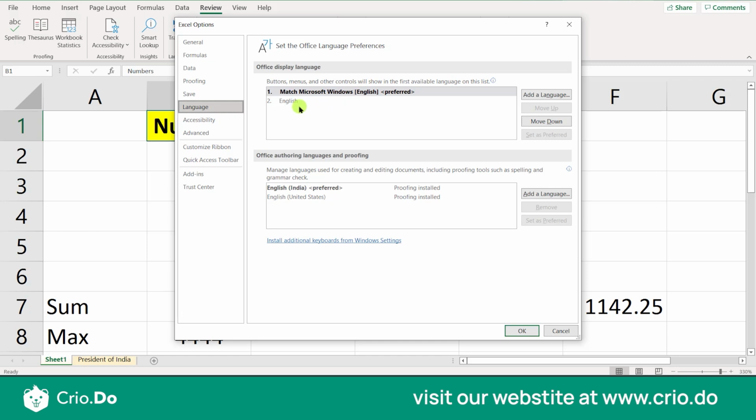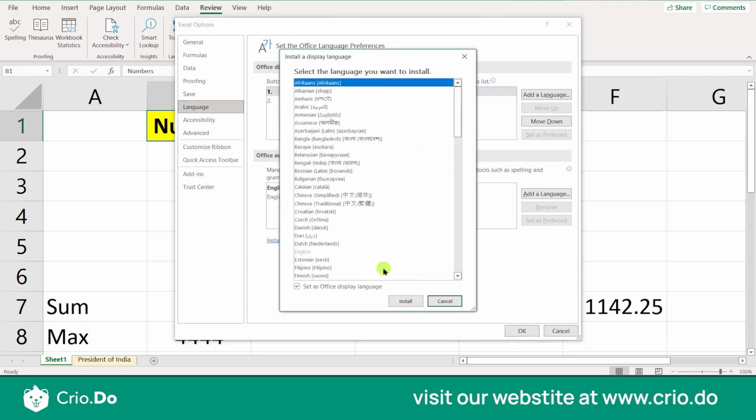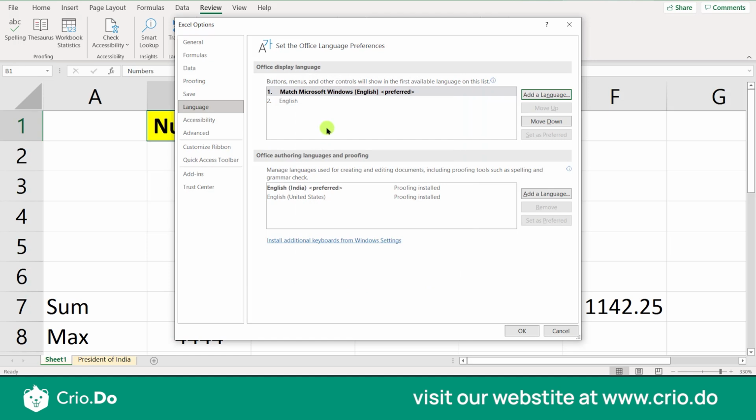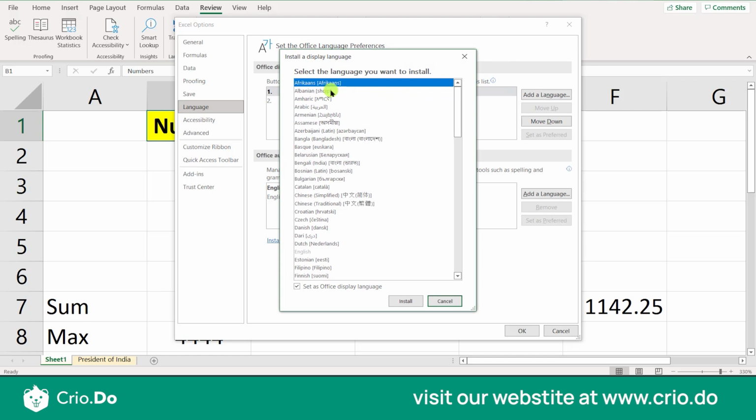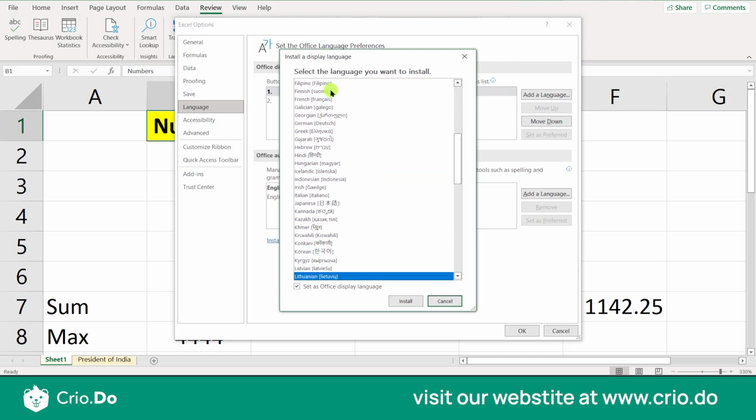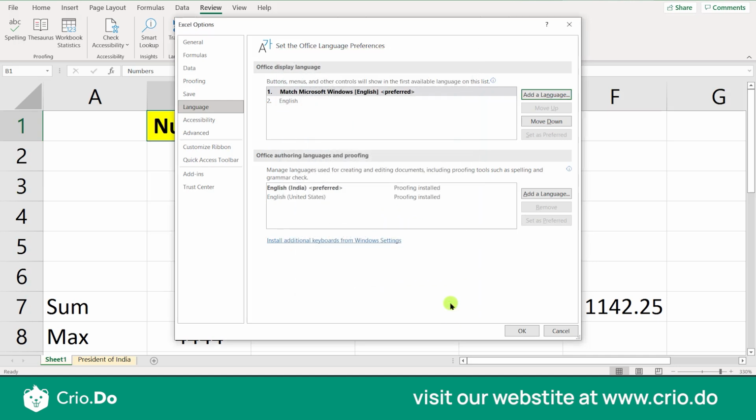If you want any other changes, you can change it here, but you need to add that language. If I click on add a language, I need to choose that particular language and I can install that display language, so I can have the result in any other language also. We have Afrikaans, Arabic, Assamese, Bangla, and some other languages. You can choose any regional language as well, but you need to install it. You can install it by going to File, Options, then Excel options, and making changes in the language section. By default, we have English.